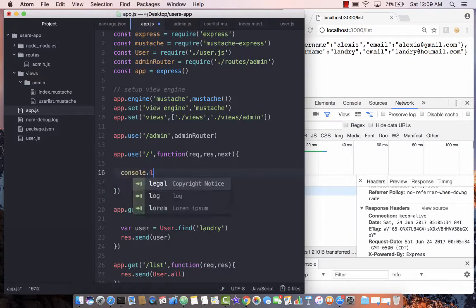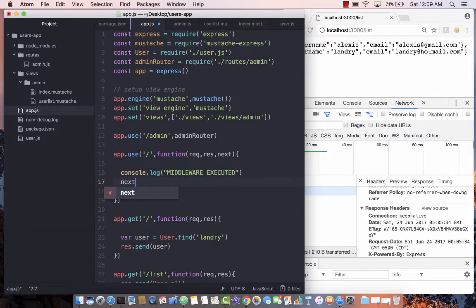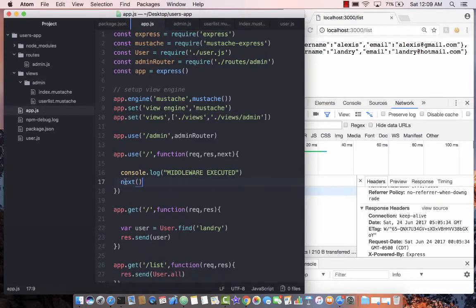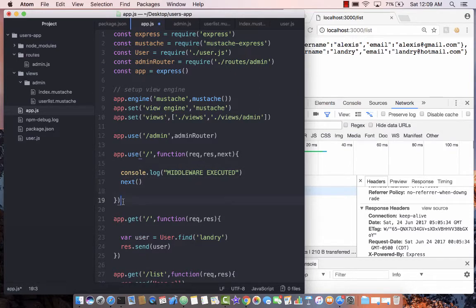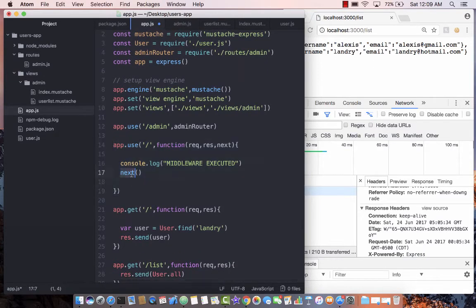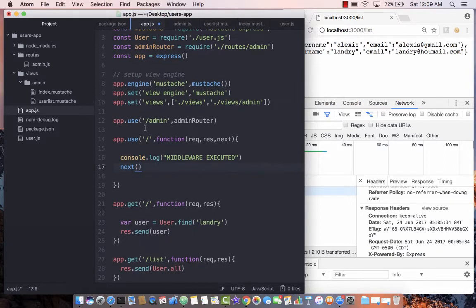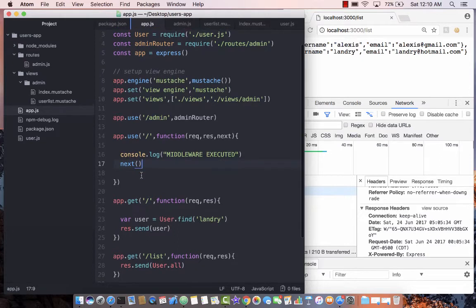So if I say over here console.log "middleware executed", always remember to call next. If you're requesting google.com, maybe this middleware gets executed, but then next is going to execute the request, basically continue the request that you originally made, which was google.com. If you don't call next, the user will just be sitting there waiting, and nothing is going to happen.